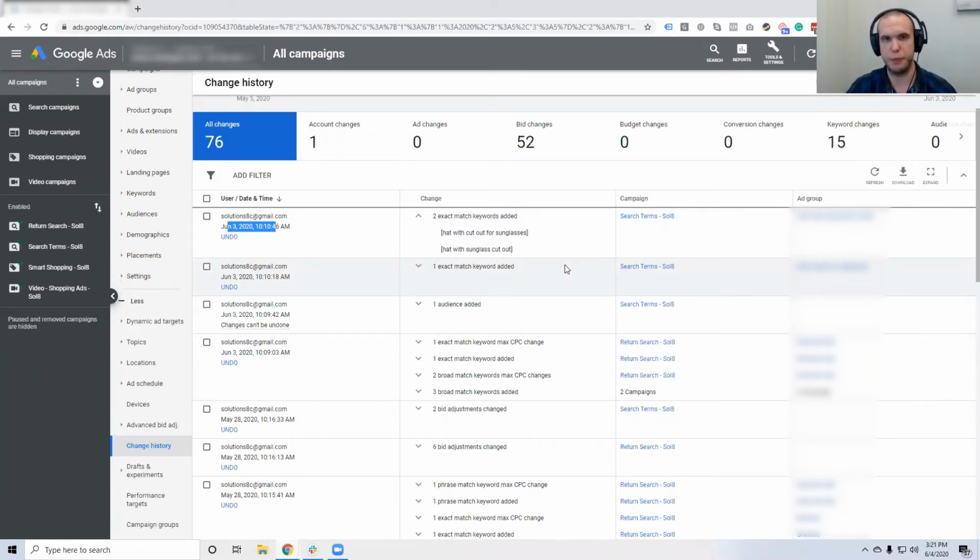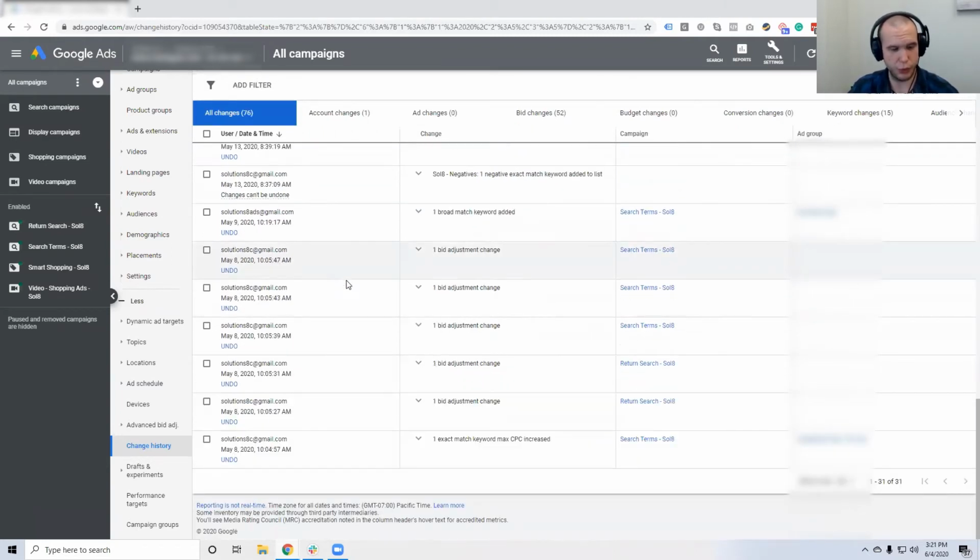If 3 different people log in and 3 different people make changes, you'll see 3 different users here. And the date and time is actually going to be in the time zone that your account is in. And if you ever want to know what time zone your account is in, scrolling all the way down to the bottom, you'll see that it'll give you the time zone.